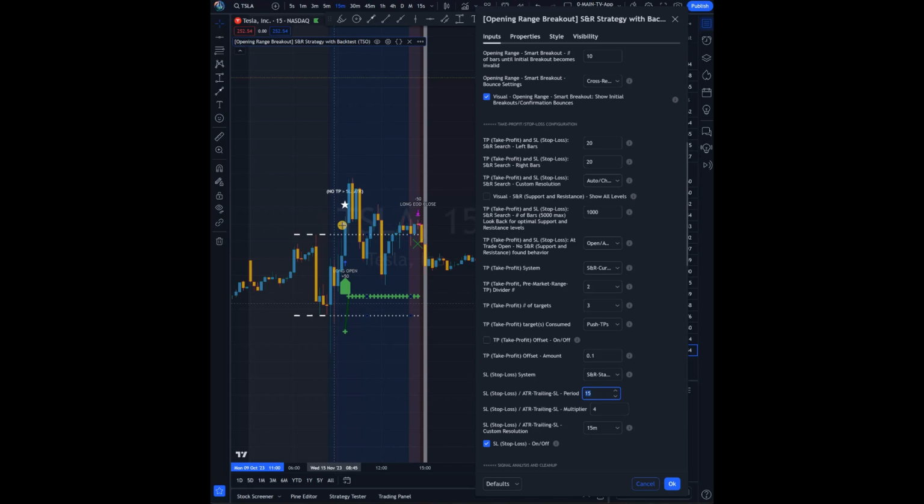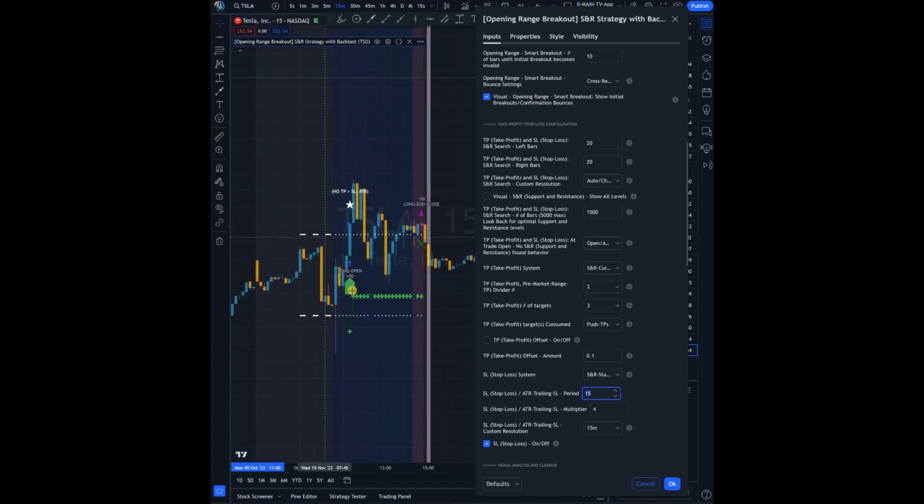Right now it still opens and it's just going to follow with the stop loss. There are no specific take profit levels because there's no recent support and resistance, but you still want to open a trade and just follow it with a trailing stop loss. So yes, this is what this setting does.